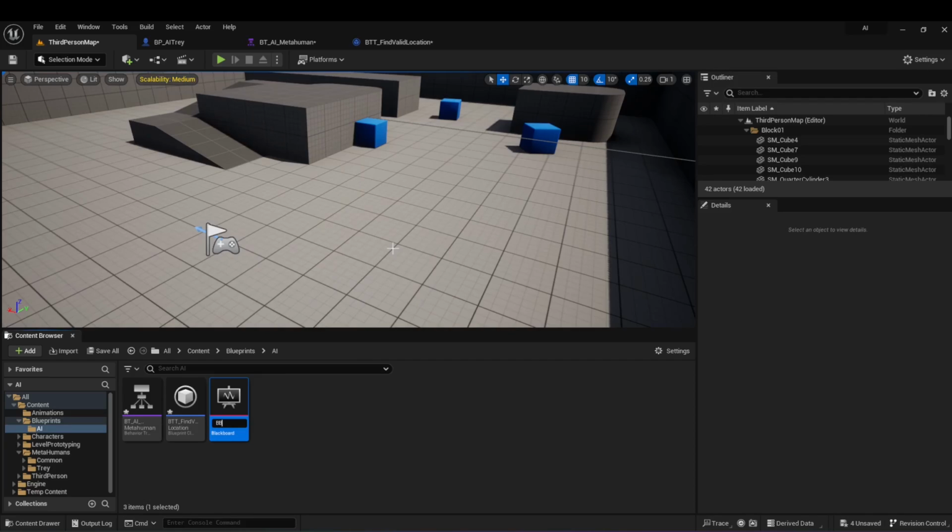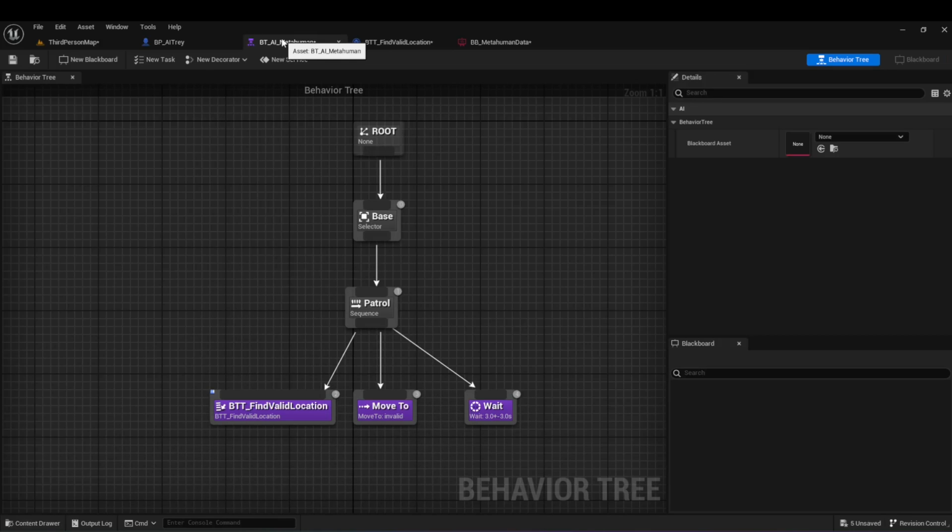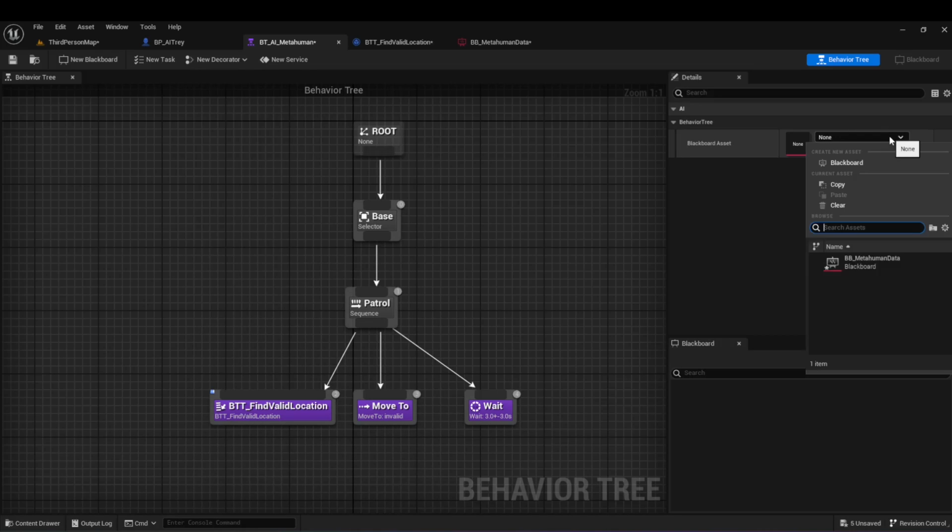After you do that, we can give it a name, and let's call it MetaHuman data. And over here, if you double click on the Blackboard, you'll see that on the left are all the different keys and variables that we want to save. And if you look over here in the behavior tree, first of all, I can assign a Blackboard to it. So I can assign the new Blackboard that we just created.